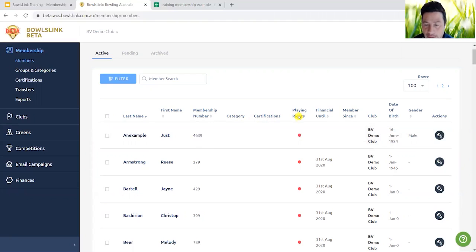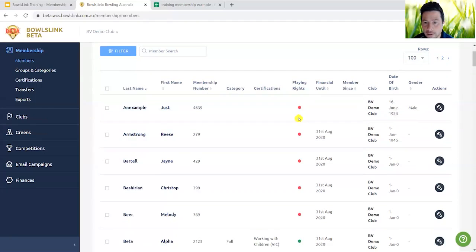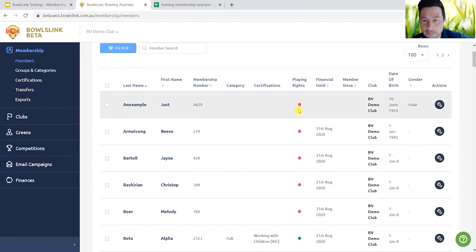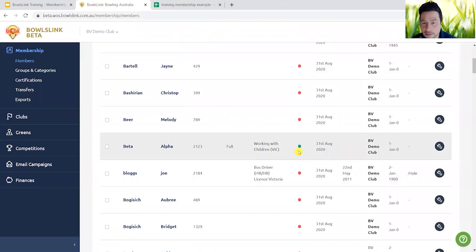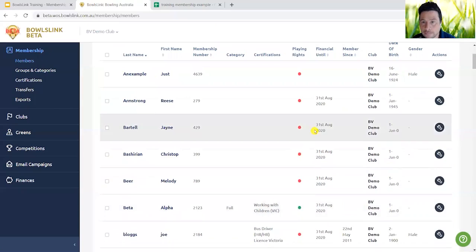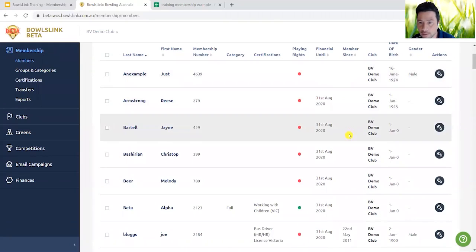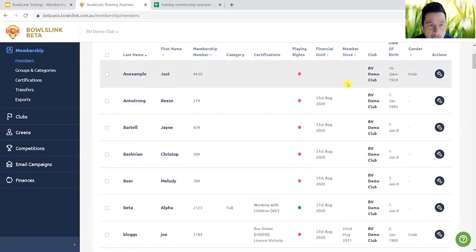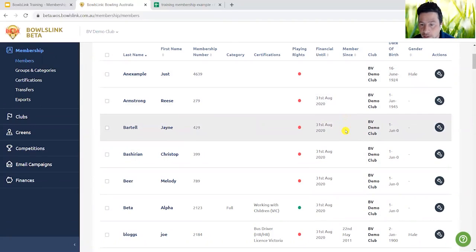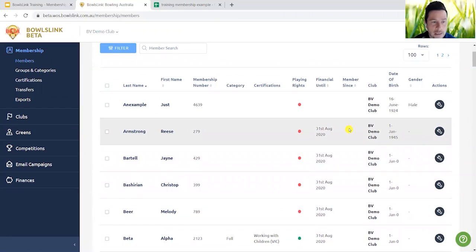There's a heading called playing rights. I suppose what you really need to know here is that if the dot is red, this member doesn't have playing rights, and if the dot is green, the member does have playing rights. The other column's pretty straightforward. That's financial until. So we will look at how to make our members financial. Member since, you'll notice that a lot of clubs have that information missing. So make sure you add in when your members started at your club.